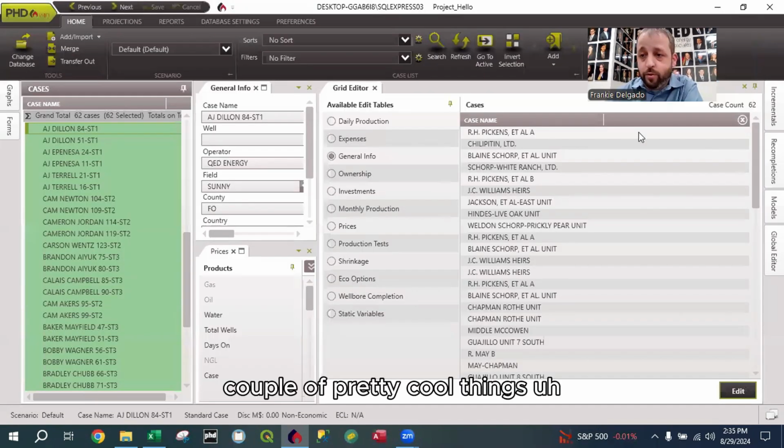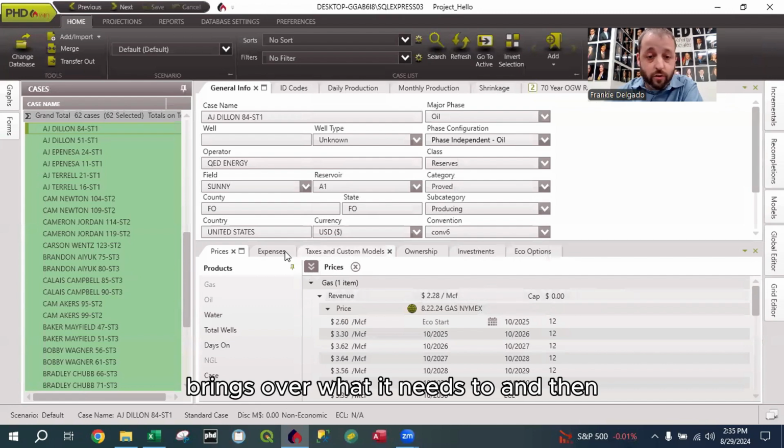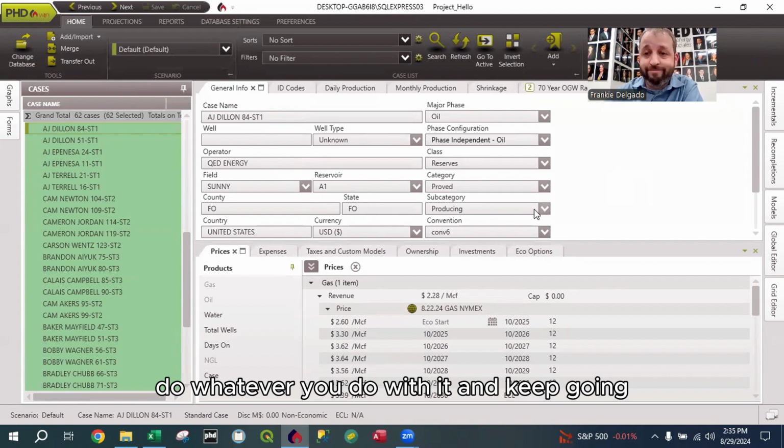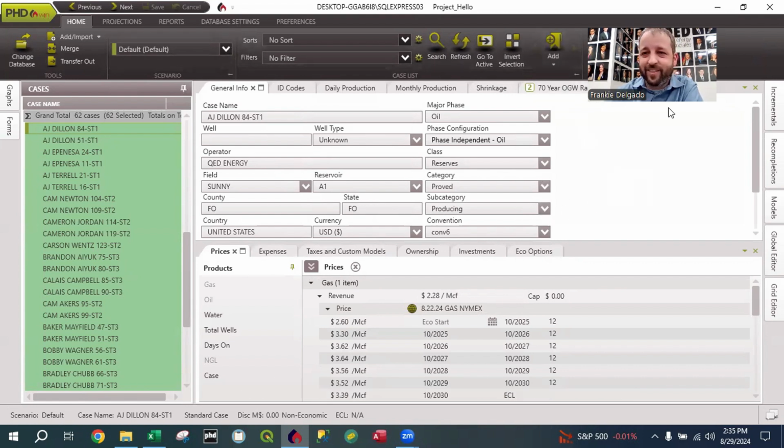A couple of pretty cool things. The merge works pretty well, brings over what it needs to, and then separates them out. I can make new scenarios from here, do whatever I need to with it, and keep going. Yep. All right. That's all I got for this one.